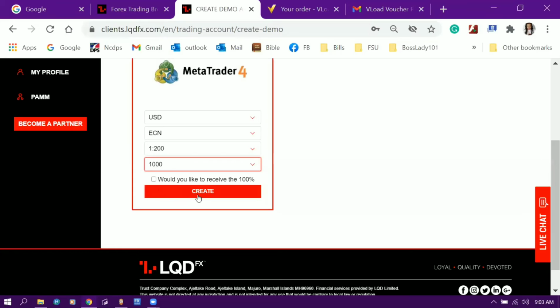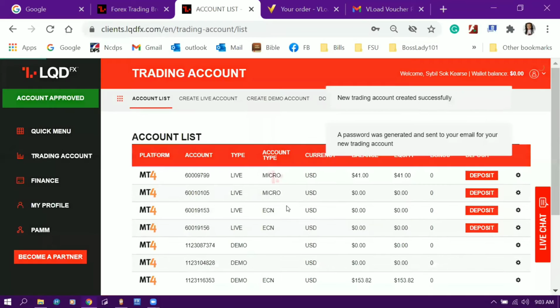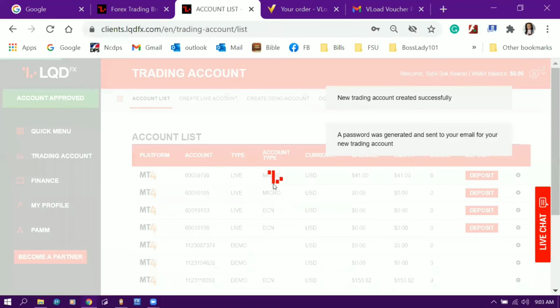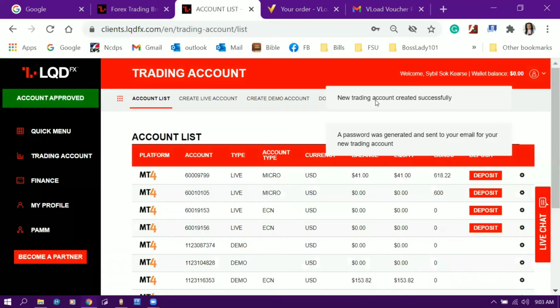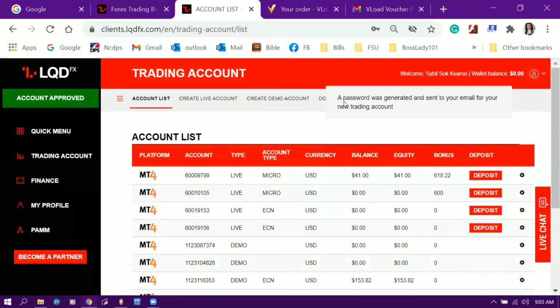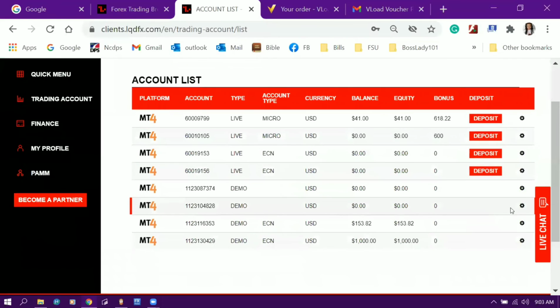So once I have selected all 4 of these criteria, would you like to receive the 100%? Not really sure what that is to this day. I still don't know, but you can select it. It doesn't make a difference. Click create. And what will happen is it's telling me my new trading account is created successfully, and they sent me an email with a generated password.